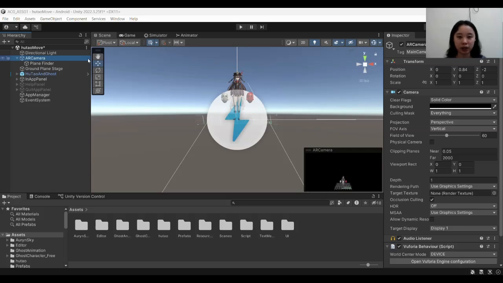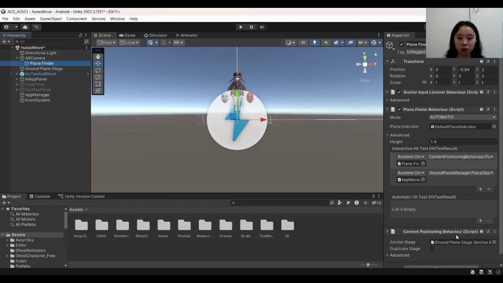To enable ground plane detection, the key components we use from Vuforia are the AR camera, plane finder, and ground plane stage. The AR camera handles ground detection with the plane finder as its child. The ground plane stage is used to display 3D objects on the detected surface. We use perspective projection for the 3D rendering. The ground plane stage must be assigned to the plane finder's anchor stage for correct placement of the 3D objects.